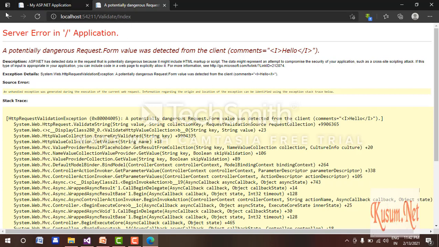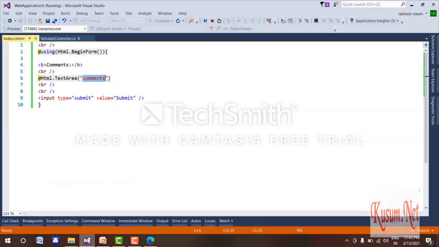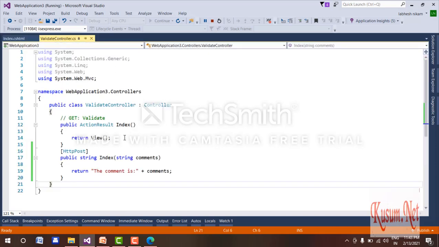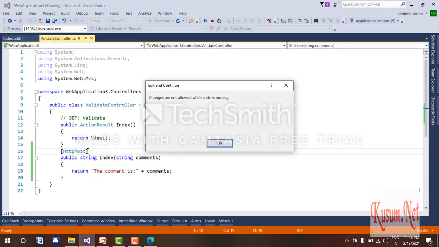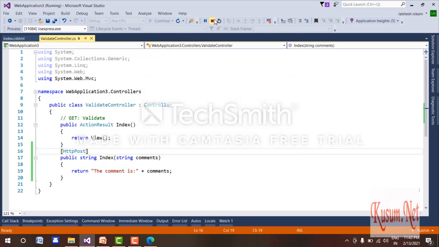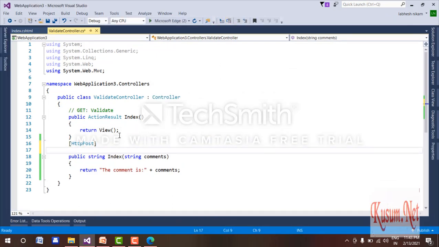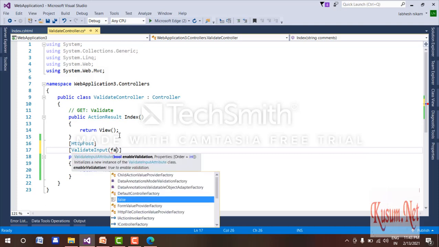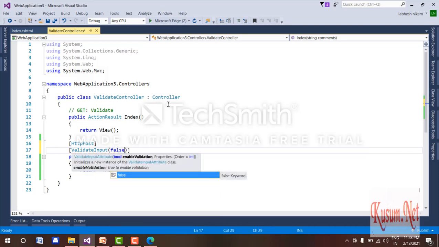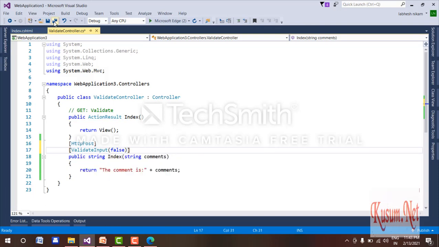So MVC will display this error if the client passes the script tag from the client side. If we want to allow it, then we have to pass inside of the controller ValidateInput false. So add here ValidateInput and false. By default it is true, so we have to pass false.